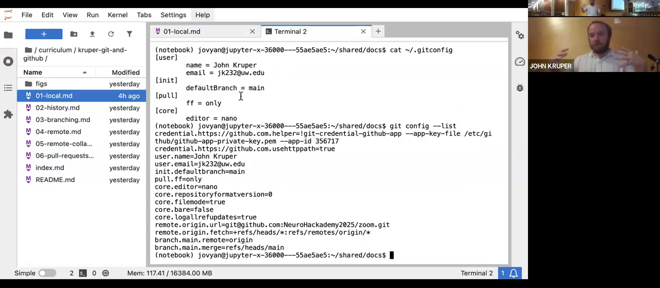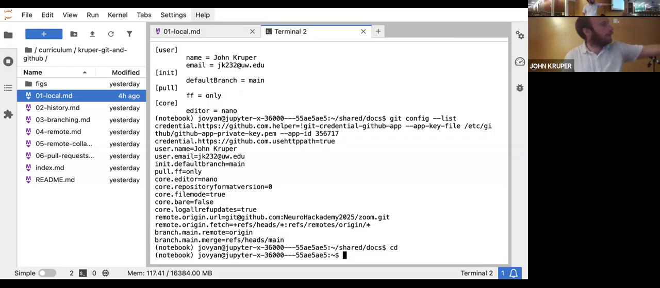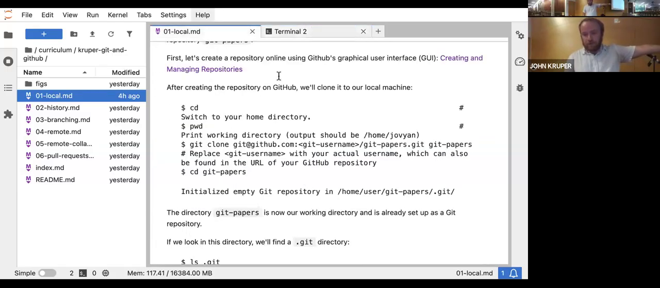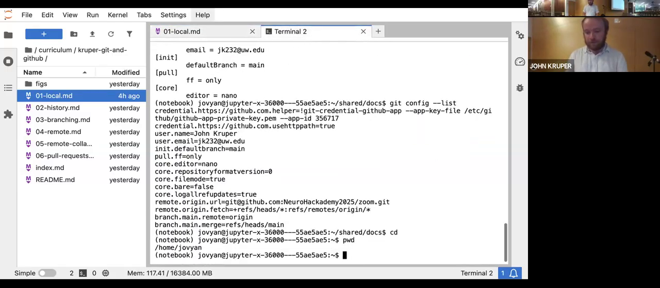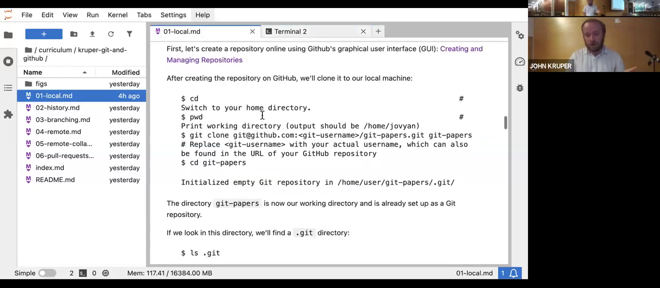All right, now we're going to connect this back to the local machine. The first thing we're worrying about is where this command line actually is. Right now, we're in this shared docs folder, which we might not want to be in. So I'm just going to type in cd and then enter. And that moves us back to this tilde, which is the home directory. Then we can type in pwd to verify that we are indeed in the home directory. And then we're going to clone the repository.